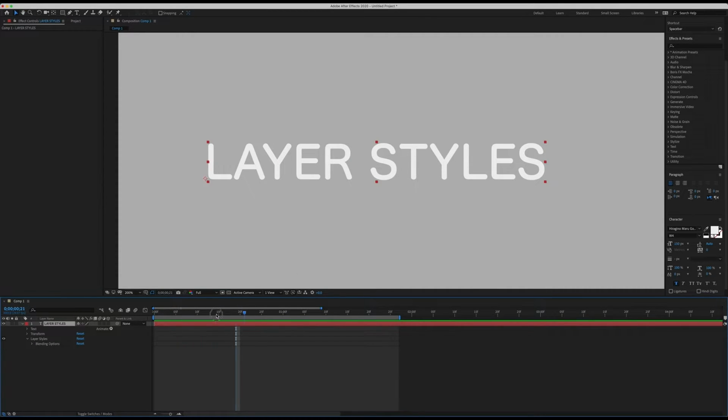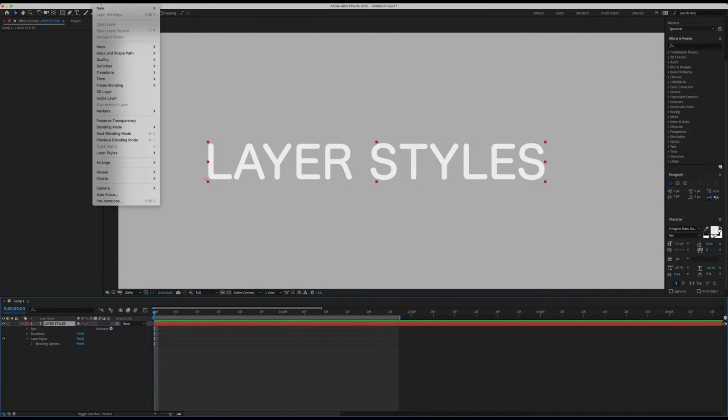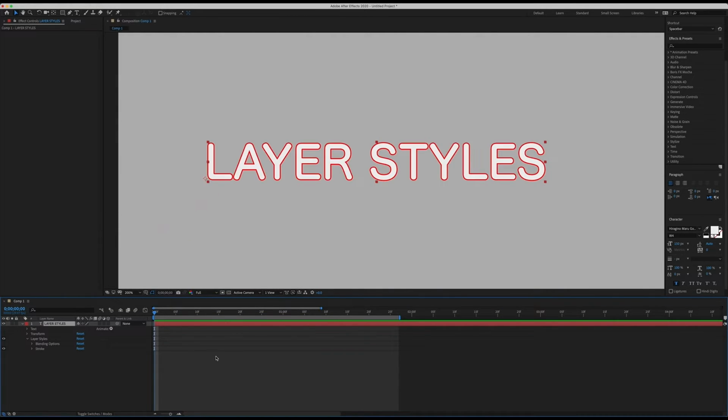Okay, let's try something else. Go to layer style, let's try this one, stroke. So now you see stroke under style, layer style. And then I'm going to expand this. We have a blend mode, color, size, opacity, and position.